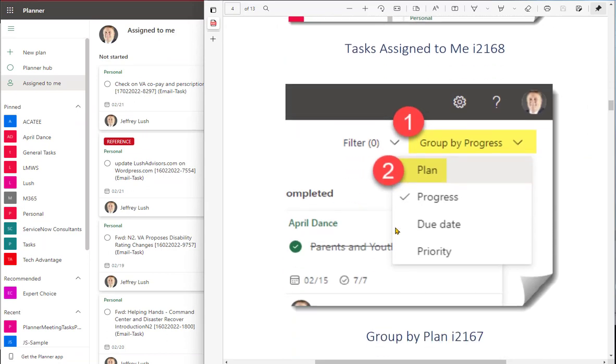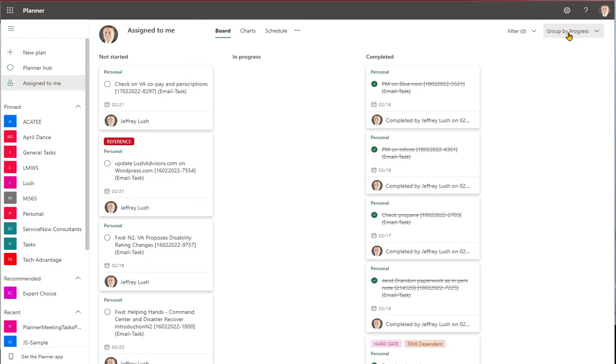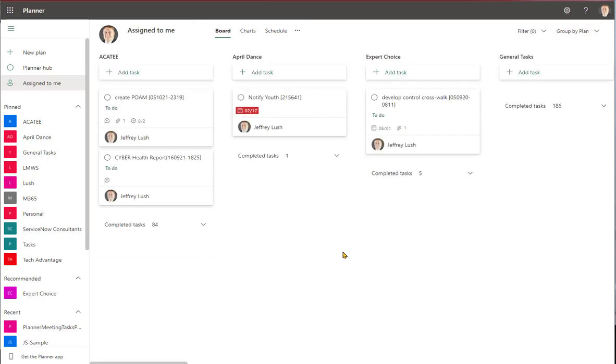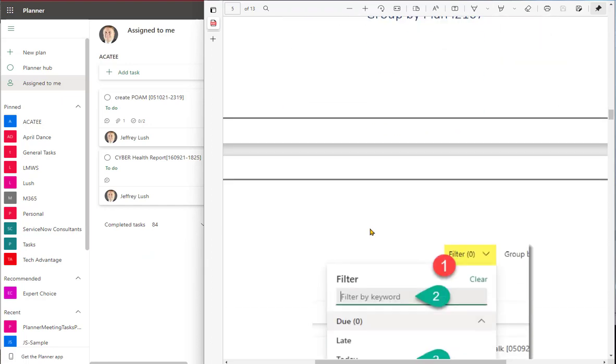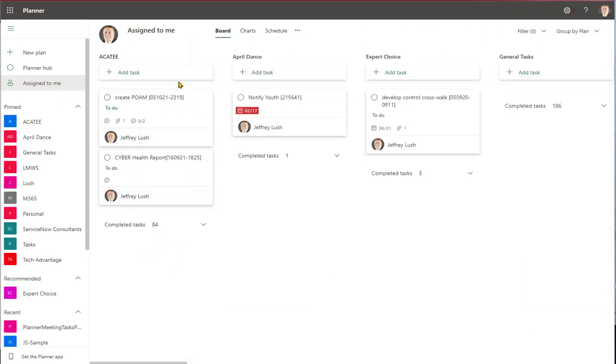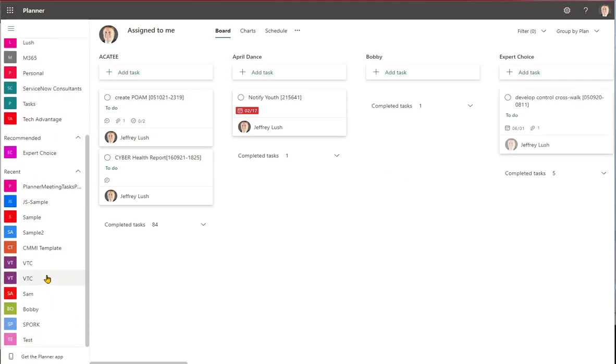Now we can group this by different areas, and the first grouping that we're going to do is group by plan. So we'll go up here to the upper right and say Group by Plan. Now you can kind of see the plans that are inside of your environment. So remember, Assign to Me includes everything. Notice here we have Akati. Notice here we have April Dance, which is in here somewhere.